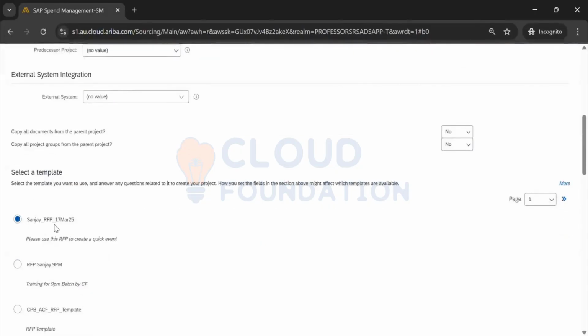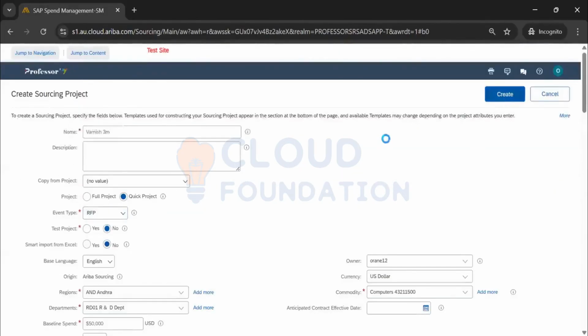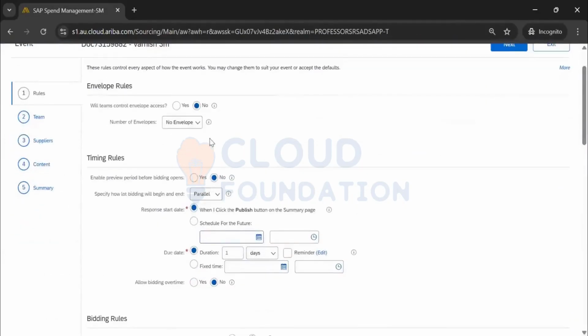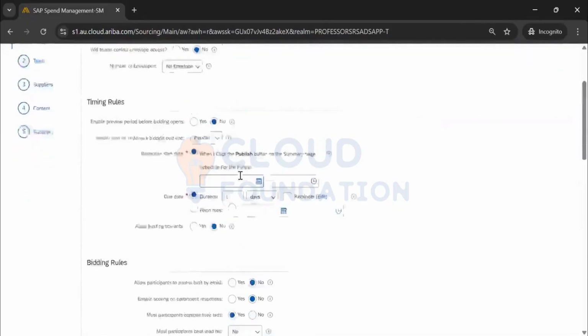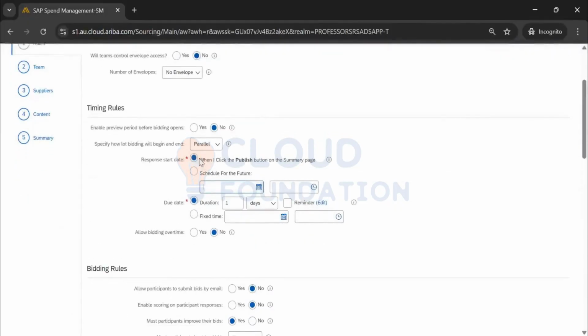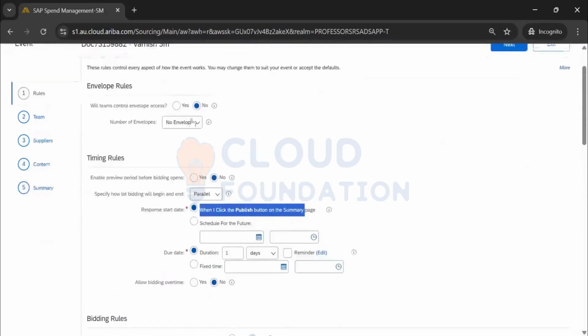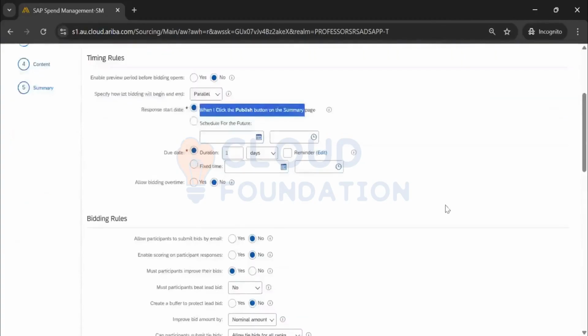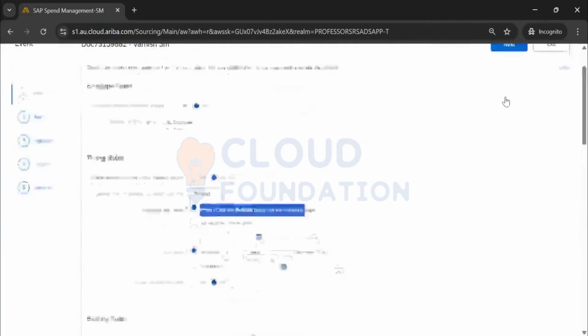Now I will be selecting the template Sanjay RFP 17 March 2025. Click on create. You can select any template. So here you can build the rules, no envelope. These are all the timing rules. So as soon as I click the publish button, I want my event to be started. 1 day will be available for my suppliers to respond. That is under the rules column you are going to configure. Let default rules be, let it as it is.